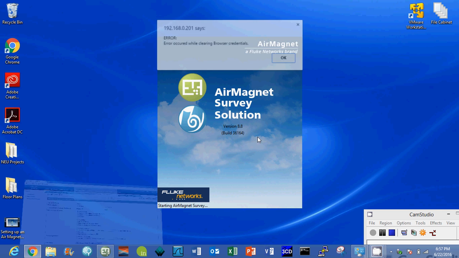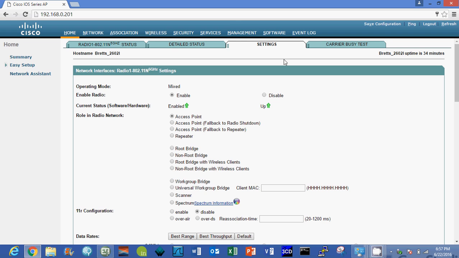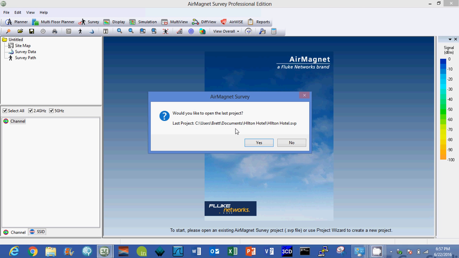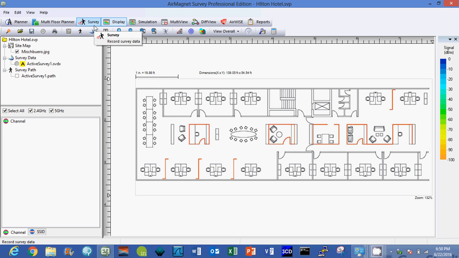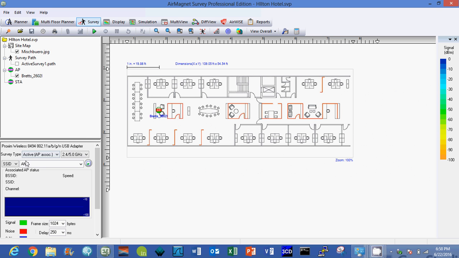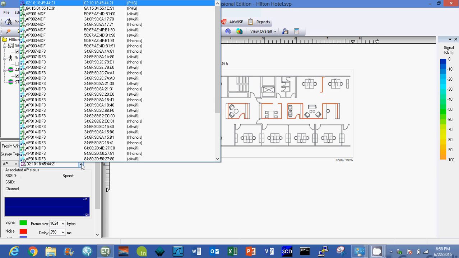Now the AirMagnet software, I'll go ahead and turn that off. Yes, I would want to open the last project, which is the Hilton Hotel that we looked at in the other video. Now remember, at this point in time, our drawing is configured, and I've already gone in and set up our SSIDs and everything to save time in this video, but we're going to go over and click survey. Now, when we click survey, it's going to ask us if we're doing the active AP, as of course we did.